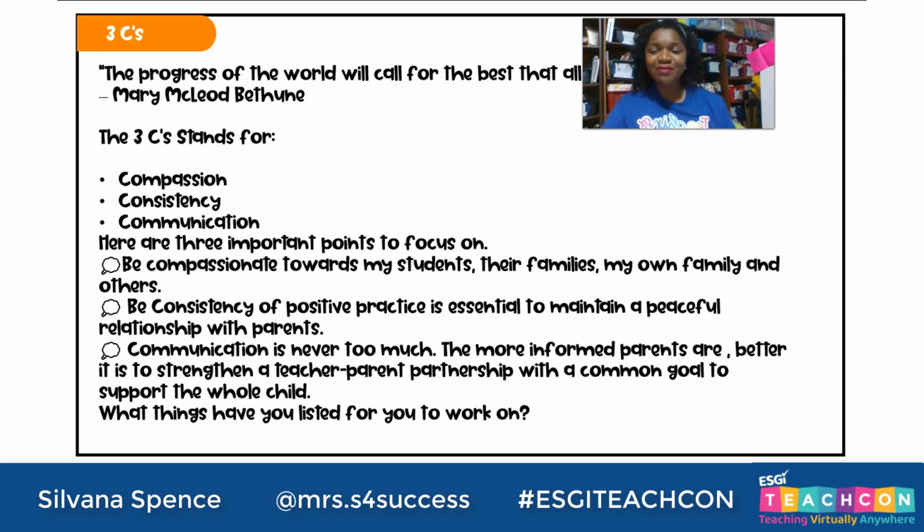Be consistent. Positive practice is essential to maintain a peaceful relationship with parents. Consistency is the key. It's very difficult for parents that have a schedule to function in disarray. So consistency of organization is the key to have a successful relationship with parents, either through weekly schedules that you would send them, or through newsletters, but a consistent routine so that they know what to expect.